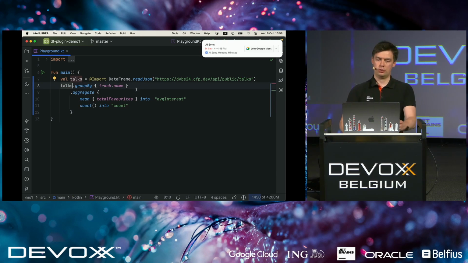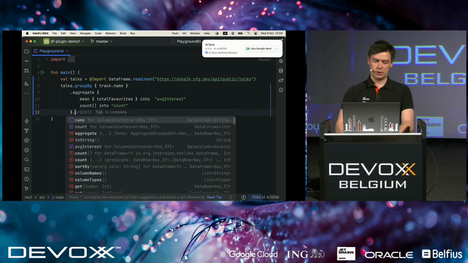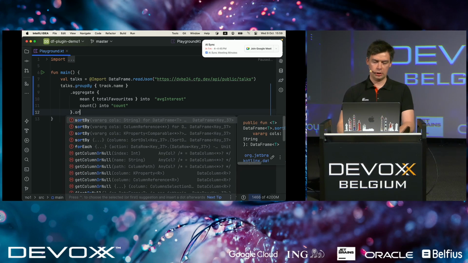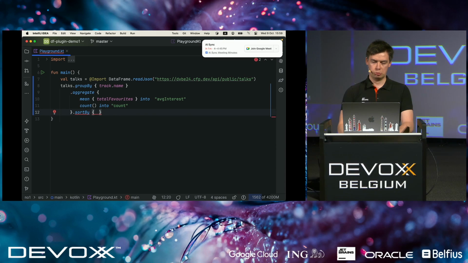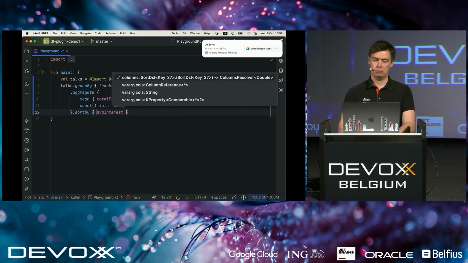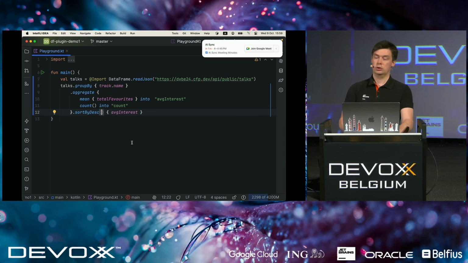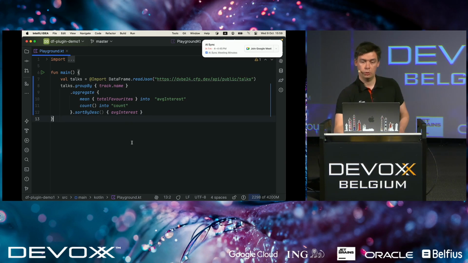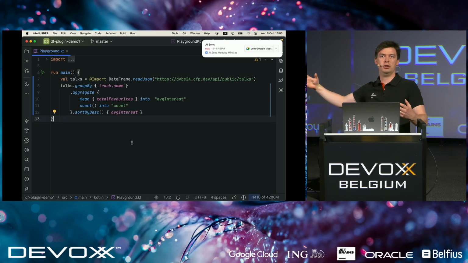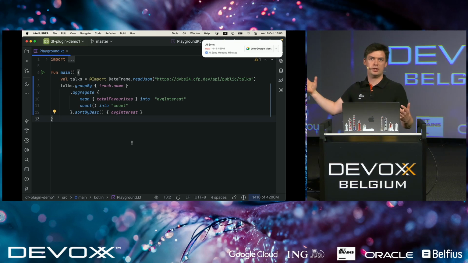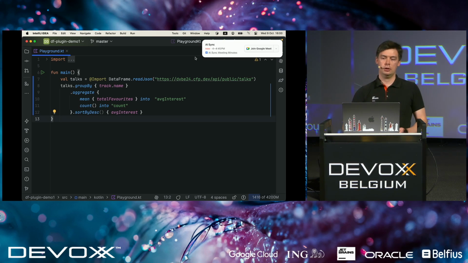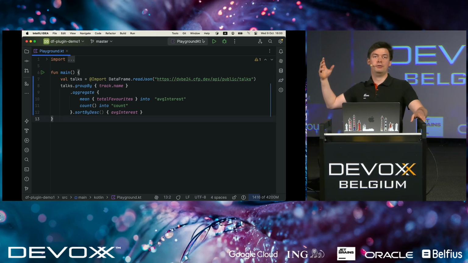So we can group by track name, exactly what we did here, but here we can still address even freshly created columns. For example, we can now sort by this average interest. So what happened here? We created the average interest column in the grouping, and it's already available in the same statement. It's done via the magic of the compiler.